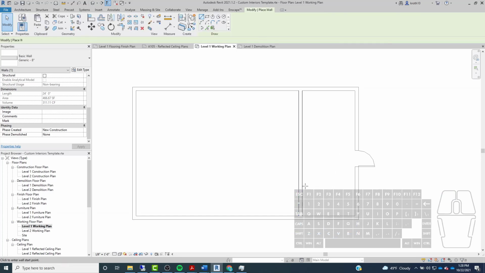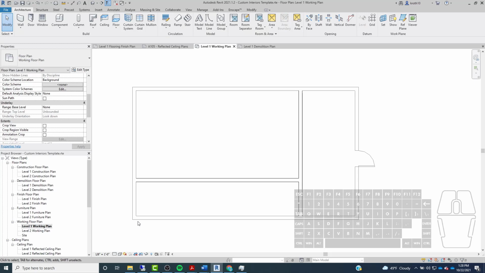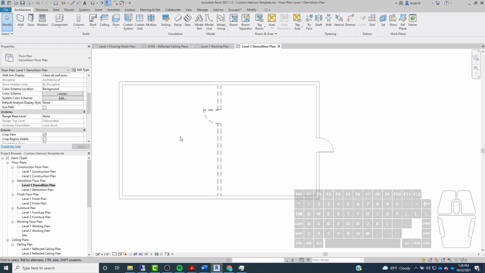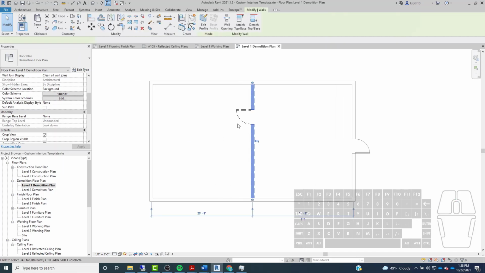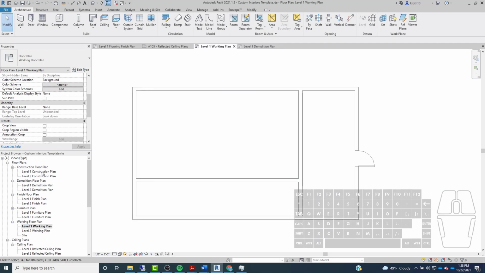So if I go to wall and then create a new one through where that existing wall would be, that can be in the exact same spot as my demolition plan. So that wall is there and they're living on top of each other, but nothing is happening. I can have both of those in the same location at the same time, which is pretty cool.